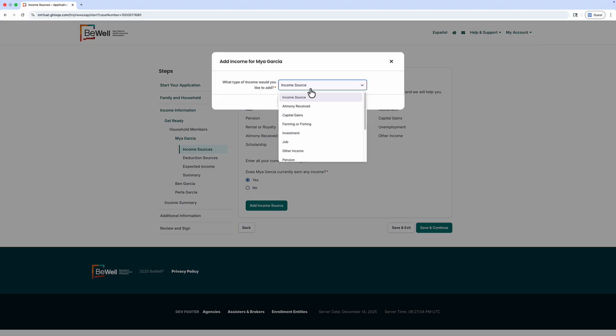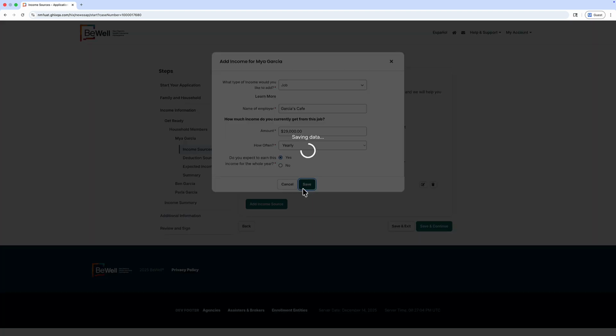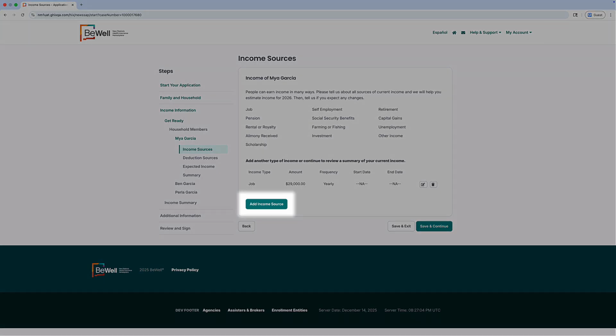Enter the information requested for each source, such as the employer's name, the amount you earn, how often you receive it, and whether you expect this income to continue for the whole year. Then, click Save to add your income source. Use the Add Income Source button to add more than one source.